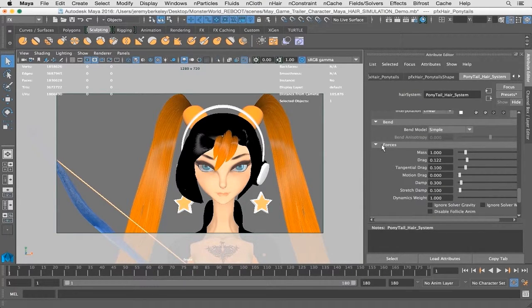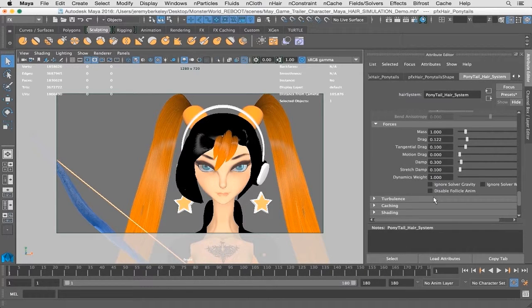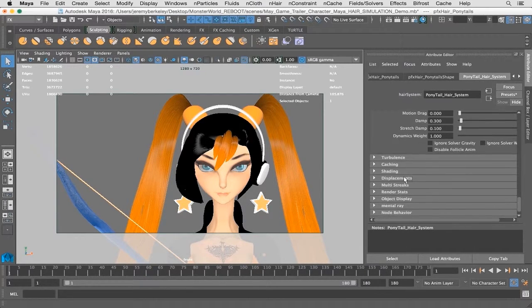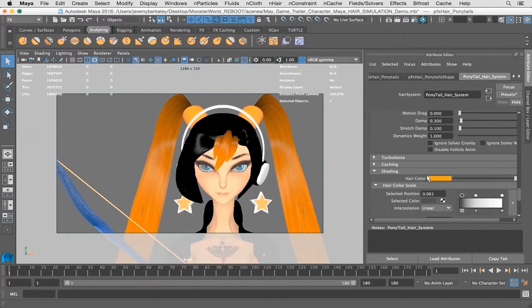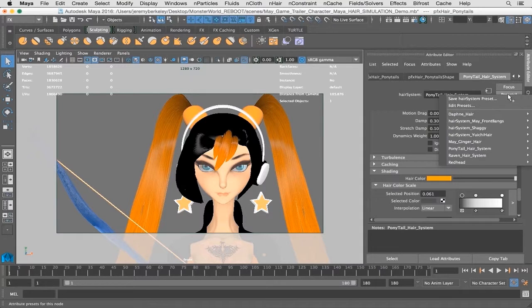Forces, as you can see, mass is at 1. Drag is at 0.122. Tangential drag at 0.1. Motion drag is at 0. Damp is at 0.3. Stretch damp, as you can see here, is at 0.1. And dynamics weight is at 1. As for all the other ignore solvers and whatnot, we just turn those off. Shading, as you can see, is still set to its current color. And yeah, everything else is pretty much the same.